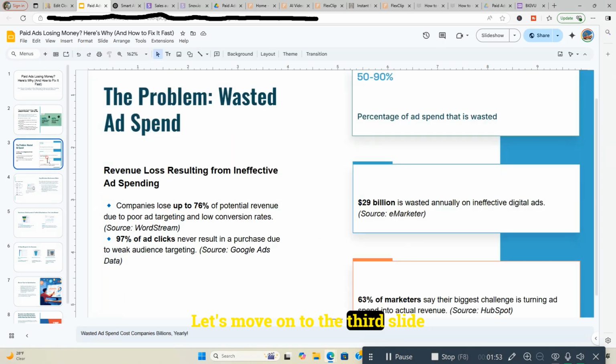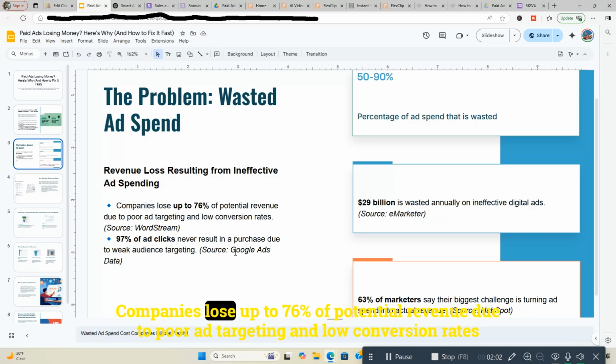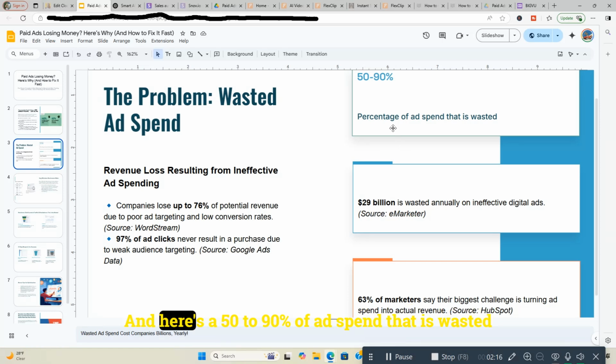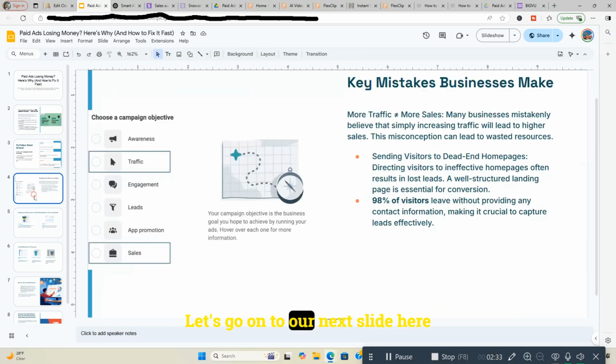Let's move on to the third slide here. The problem, wasted ad spend. Revenue lost resulting from ineffective ad spending. Companies lose up to 76% of potential revenue due to poor ad targeting and low conversion rates. 97% of ad clicks never result in a purchase due to weak audience targeting. And here's 50 to 90% of ad spend that is wasted. 29 billion is wasted annually on ineffective digital ads. That's a huge number. 63% of marketers say their biggest challenge is turning ad spend into actual revenue. Let's go on to our next slide here.